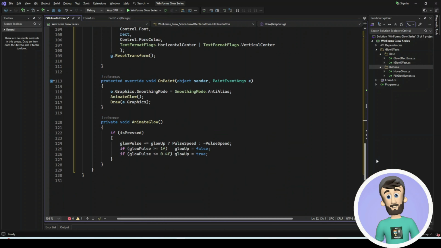And that's it. With just one normal WinForms button and a reusable glow effect class, you get a modern, animated, pill-shaped button that feels responsive, polished, and completely custom, without creating a custom control from scratch.